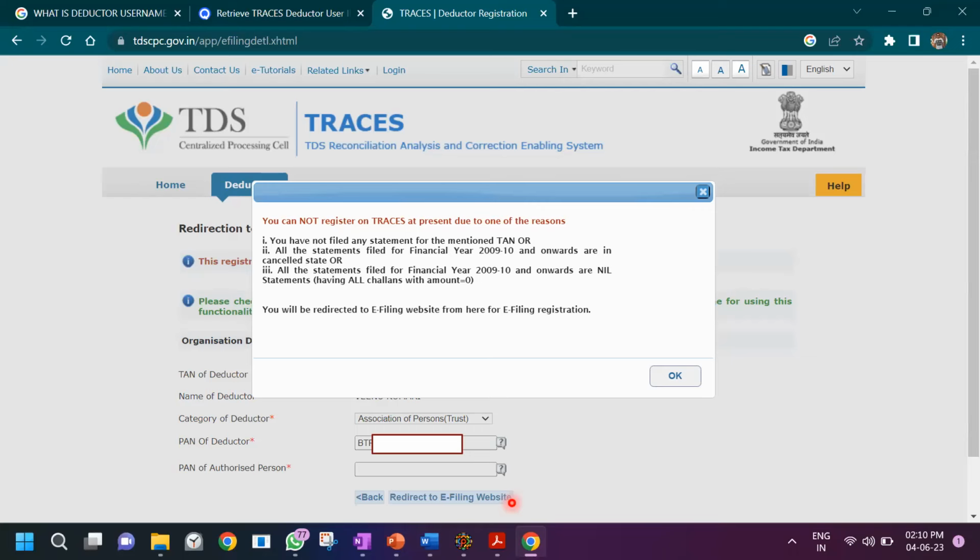Once you click on proceed, the first message that I got was, you cannot register on Traces at this time. So you cannot register on Traces just like that or at any time. For that, you must have filed a statement for that specific TAN. If you do not file that return, you will not be able to register on the Traces website. In my case, I filed a Form 27Q, and after a few days I was able to register. If you get this message, first file a return, and I have covered in a separate video how to file a return for Form 27Q. You may go ahead and watch that.